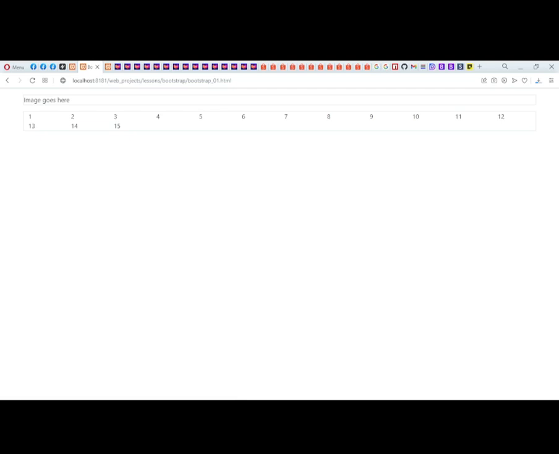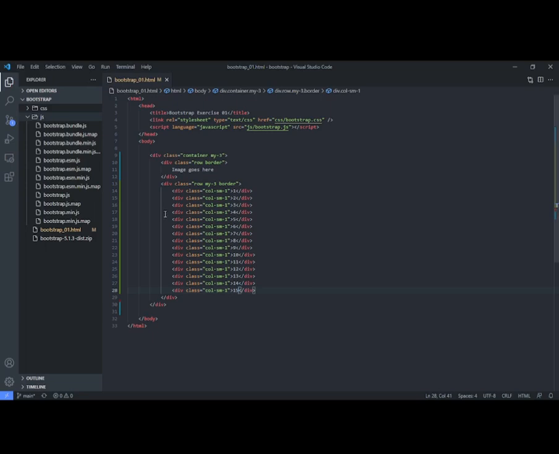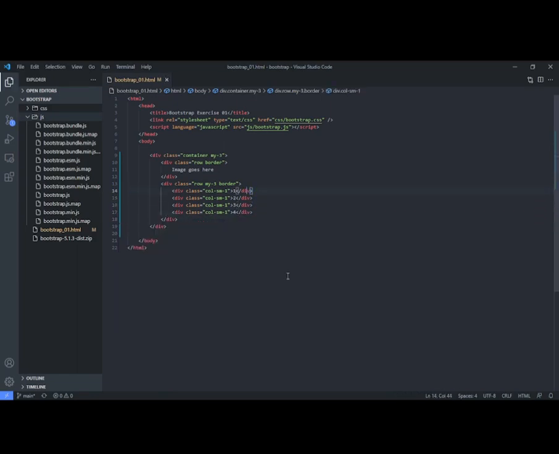Okay, let's try to add only 4 columns. Let's try to make it 4 columns only. So let's make this one 3, 3, 3, 3. I also try to remove this one. Get border here.